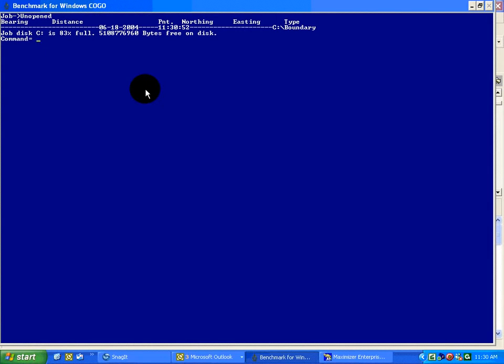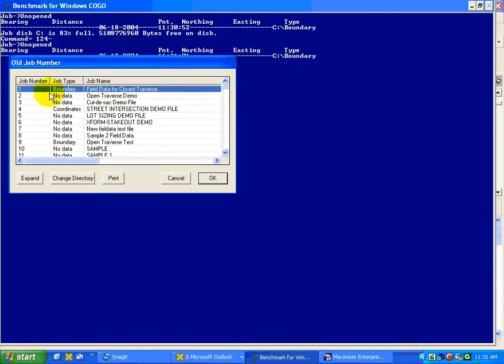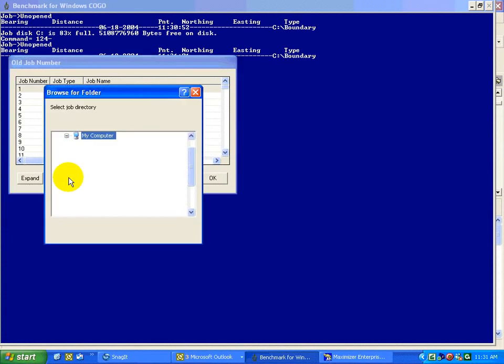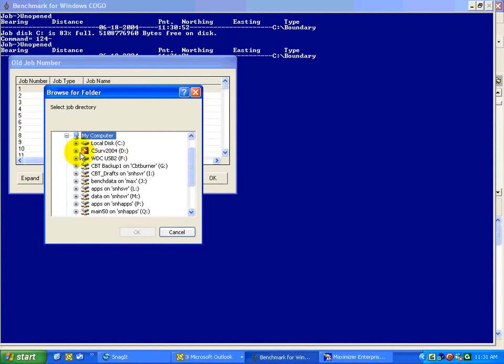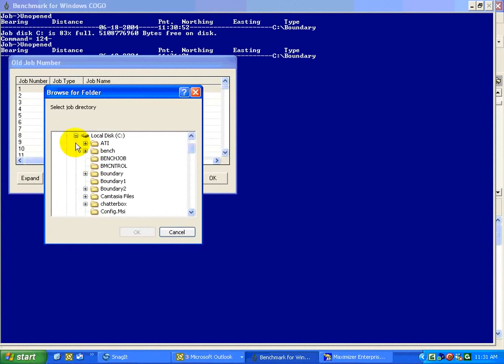I've just gotten into coordinate geometry and I'm going to enter the 124 minus command. And you notice now we get this nice little screen up here which always defaults to the last job directory we're in. Well, let's say you wanted to search around your whole system and try to find another job directory. When you click on change directory here, it pulls up what is essentially a Windows Explorer screen and allows you to go around your drive here and look for things.